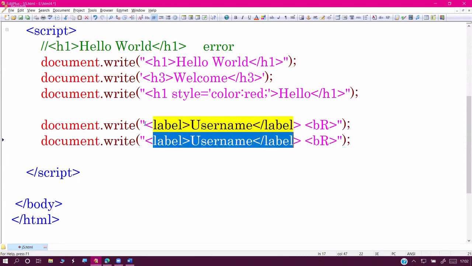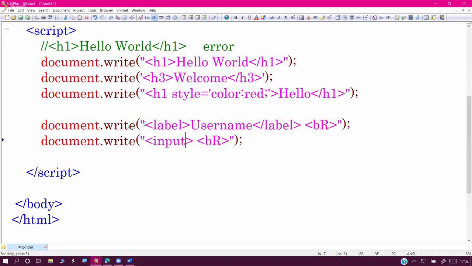So this is input, type equals to text, ID equals to UN, username, name equals to UN, and quotations close. And again the problem has started. Double quotes, so many are there.